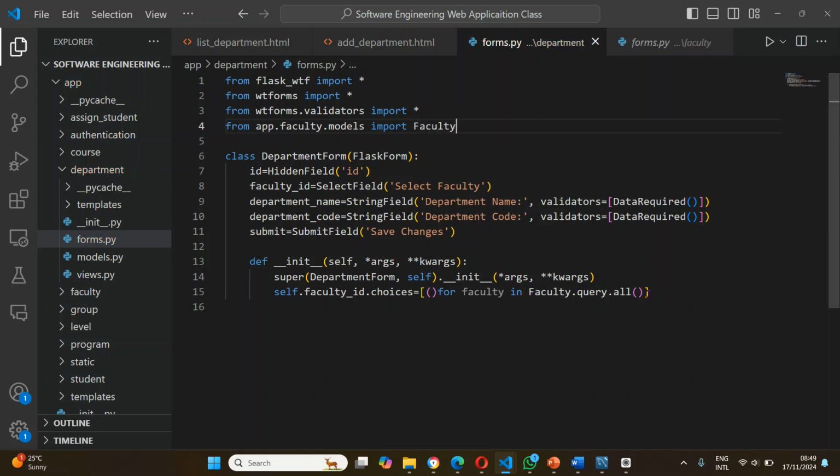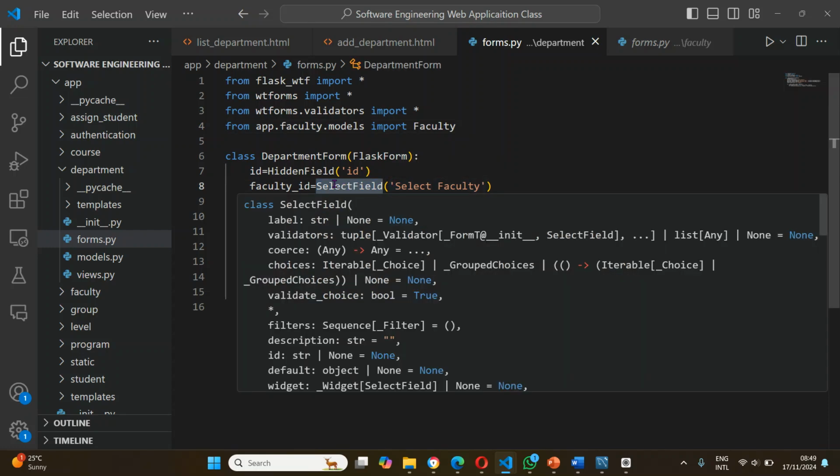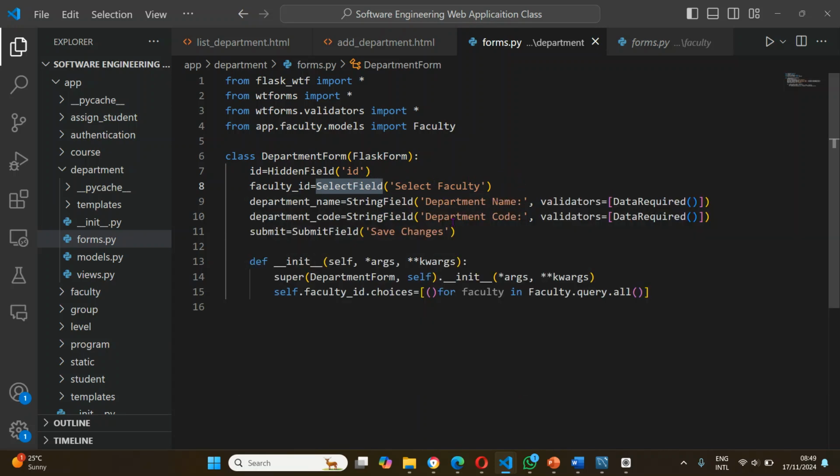So the reason why we're importing this is, remember that this is a select field. I will want the faculty name to show in the select field so that the user can select the faculty a particular department belongs to. So that's why we're doing this. So the self.faculty.choices, right? Here we are querying all the records in the faculty table so that we can show it up on the faculty ID here.